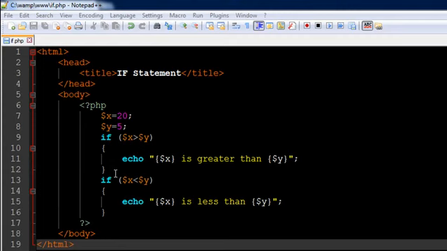As you can see, on line number 7 I have created a variable called x, and I've given it the value 20. On line number 8 I have created another variable. This one's called y and it has the value 5. So we know now that 20 is greater than 5, and we need to find a way in which we can display this on screen.